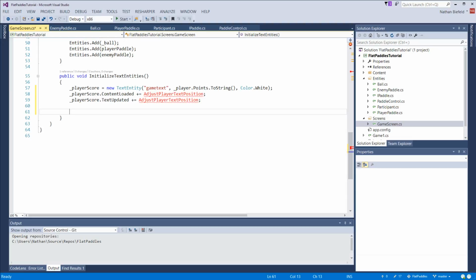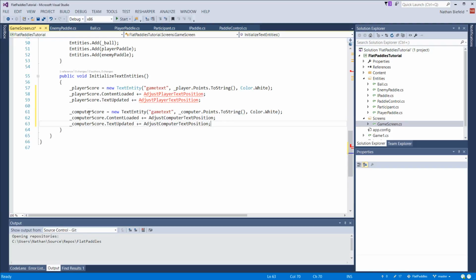We need to do the same thing for the computer and timer. I'm just going to copy and paste this here, since it's basically the same thing, just where the computer score, the initial text is underscore computer.points.toString instead of underscore player.points.toString. And then we give it its own adjustment method to be called whenever content's loaded and the text is updated. Now the timer, we're going to set the initial text to be timespan.0. Our game has just started, it's going to be a 0 time. And it's exactly the same format we did for the player and computer.